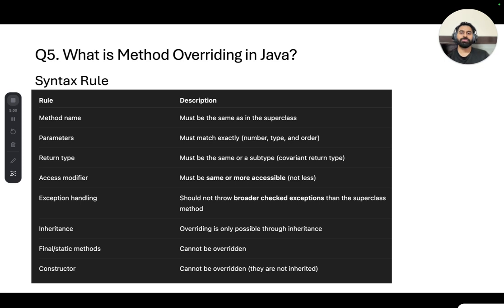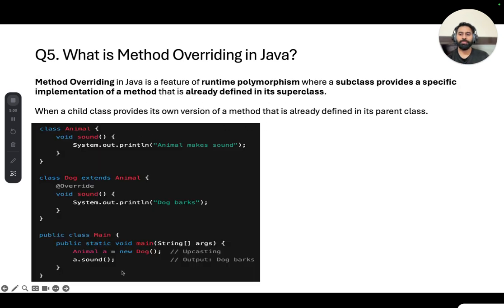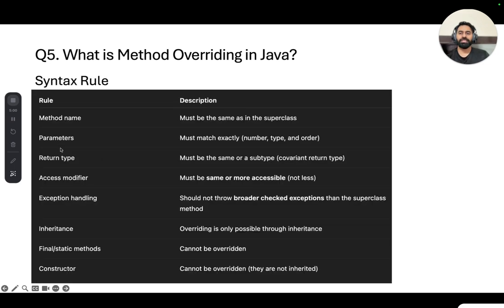All right, there are some rules for overriding, and this is very important. To override any method in a Java class, there are certain rules. First, the method name must be the same as in the superclass. You can see in the example, the method name sound is the same as in the Animal class. The parameters must match exactly, in number, types, and order. And the return type must also be the same.